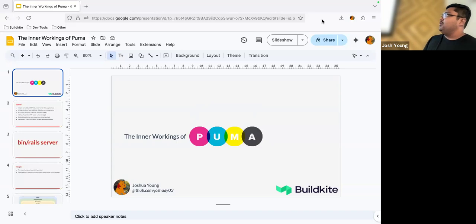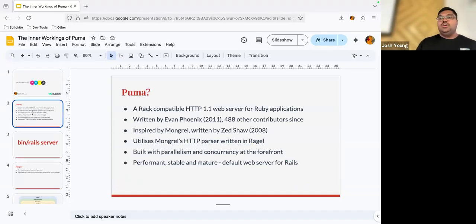So this is just me going through pretty much the code base of Puma from a very high level, just going down. Let's get started. I'm guessing most people in the room know what Puma is, but quick intro.